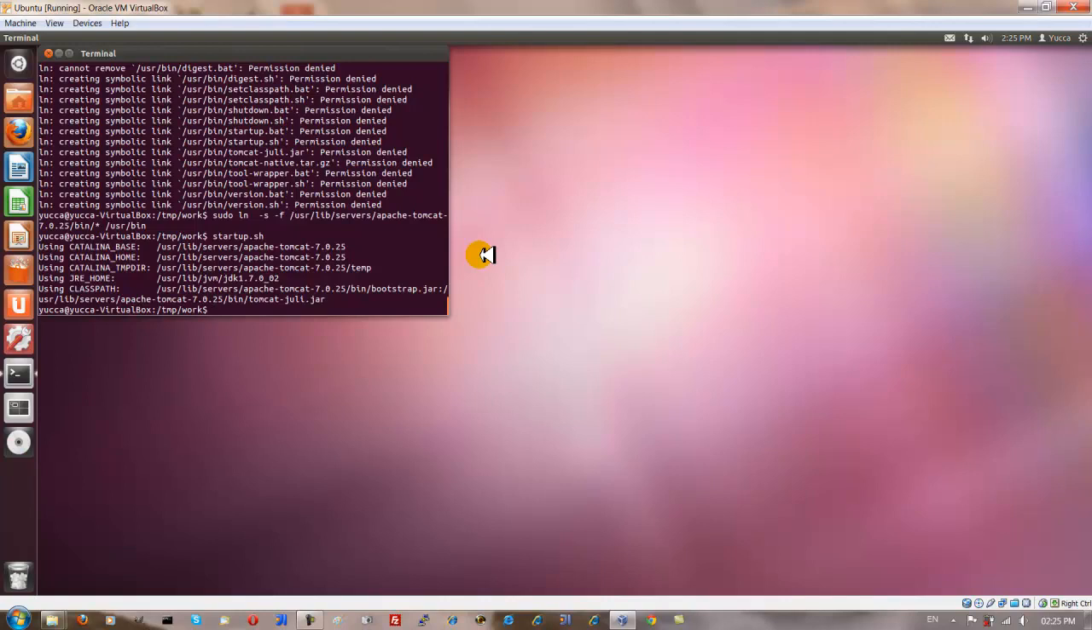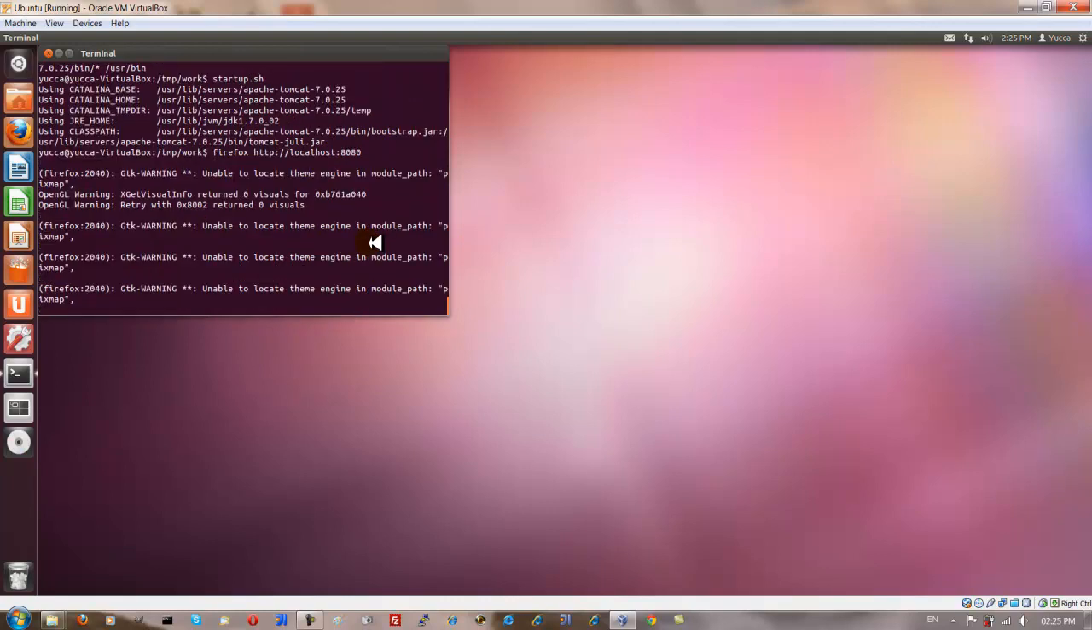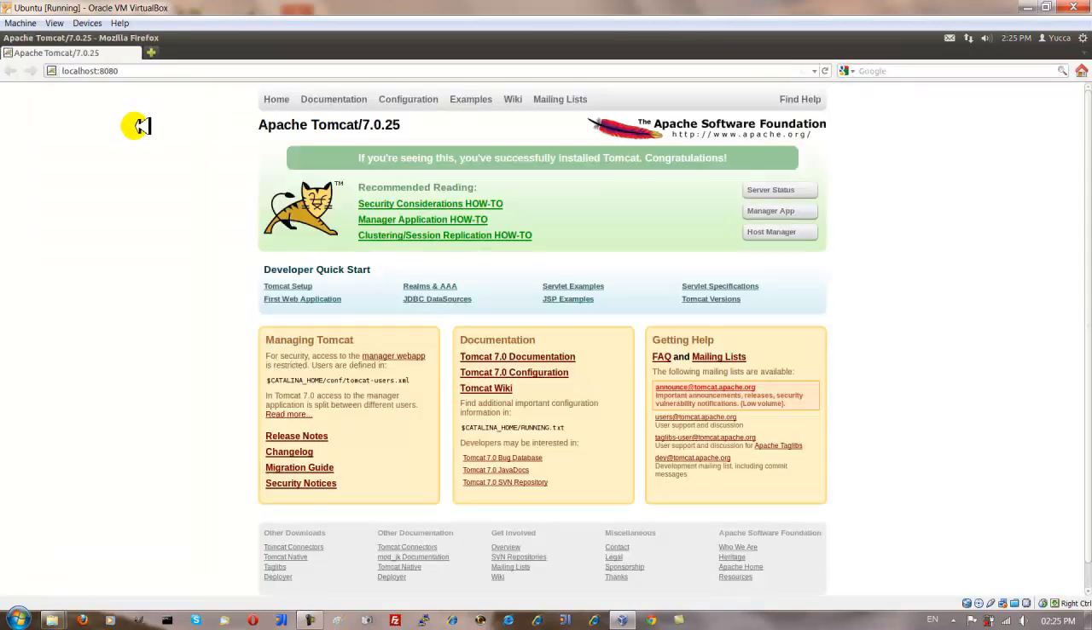To verify this, if you have Firefox configured in your path, you can type firefox http://localhost:8080, which is where Tomcat runs by default. And as you see here, Firefox has opened the default Tomcat welcome page, which tells you that Tomcat is installed.